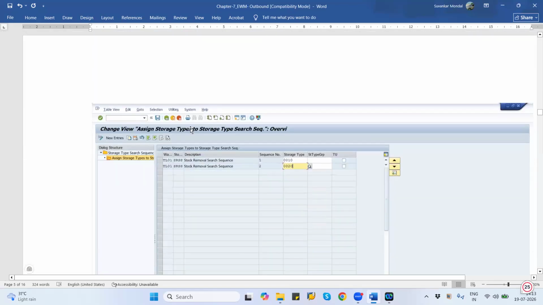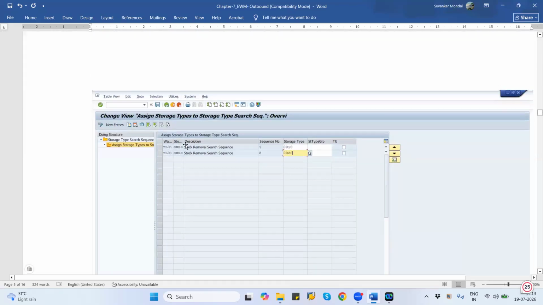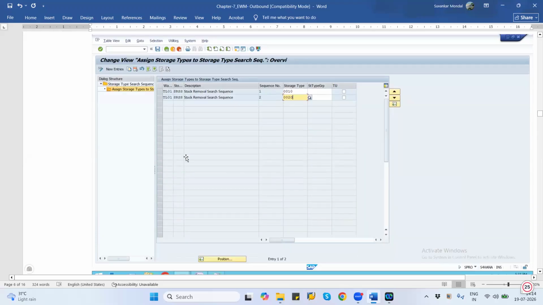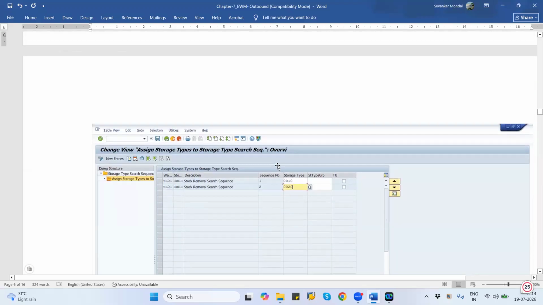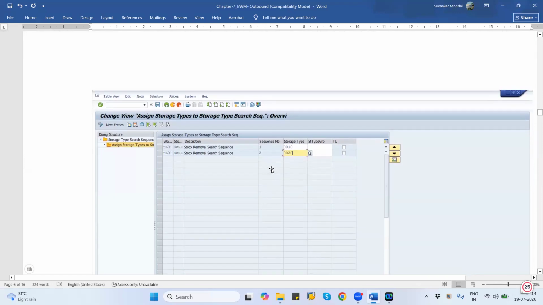Now, once this setup is done, you need to assign the storage type search sequence to the list of storage types, which means when there is a demand for this material, it will first search storage type 0010. If it is not available, then it will look for storage type 0020. If it is available, fine. It will show that the warehouse task is created and the source bin has been found. Otherwise, it will throw an error that no stock is available in any storage type or bin. In that case, you have the option to put the bin manually.